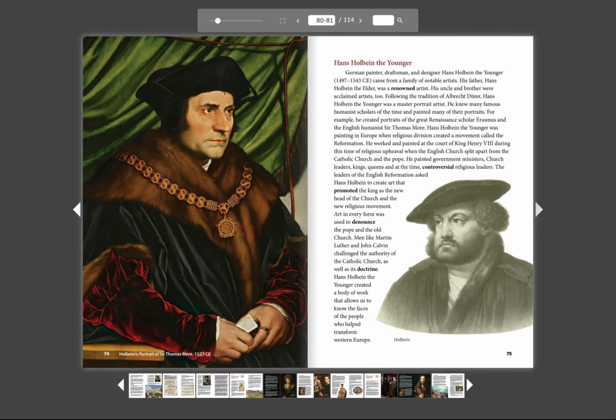Following the tradition of Albrecht Durer, Hans Holbein the Younger was a master portrait artist. He knew many famous humanist scholars of the time and painted many of their portraits. For example, he created portraits of the great Renaissance scholar Erasmus and the English humanist Sir Thomas More.